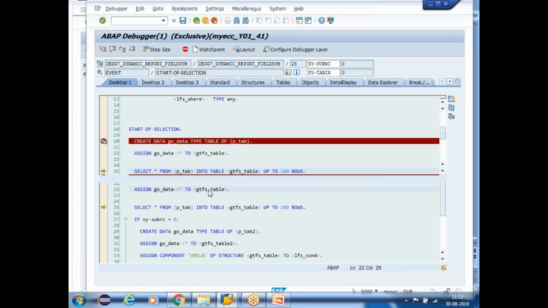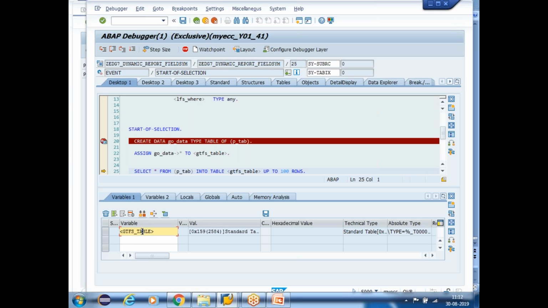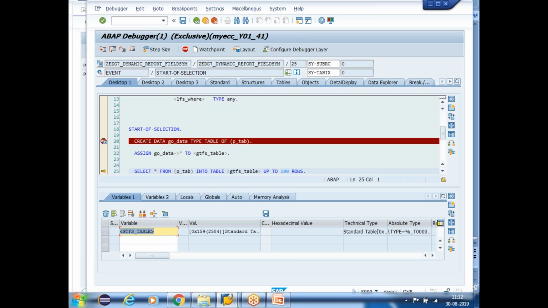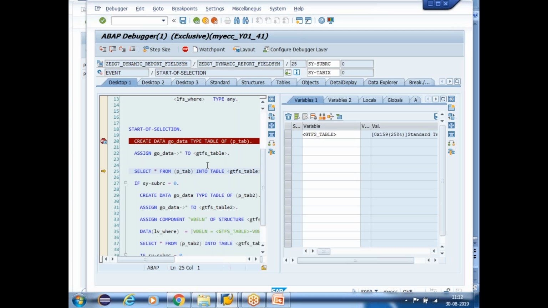See, this GT_FS table is created with the VBAK table, and no data is there. Just the internal table is created. When you do the select, you will get the data. You will get the first 100 records. And I go to the second.